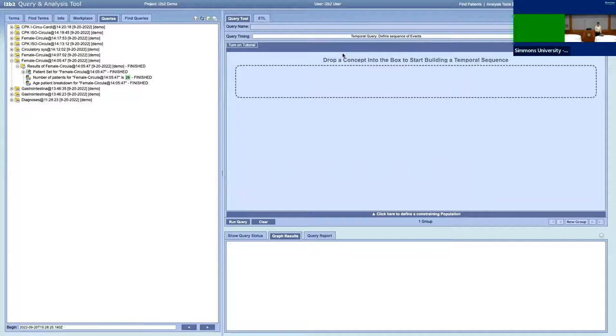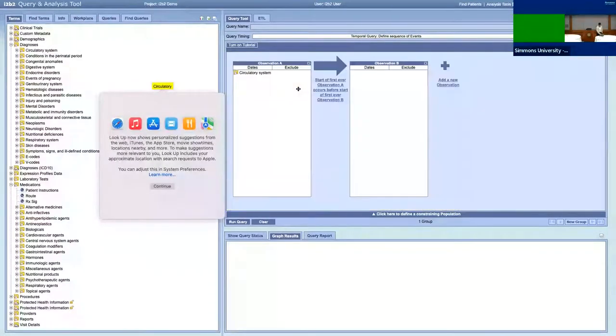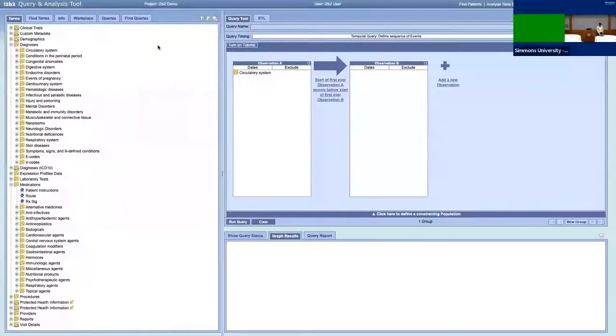There are actually two versions of this interface. There's the simple one, which has maybe a nicer UI. And there's a complex one, which lets you use the full power of the API to build temporal relationships. We need to drag a concept over. So let's drag circulatory system. The default is occurrence, the first ever observation A occurs before the first ever observation B. And so the first observation of circulatory system disease occurs before what? The drug. That's a good idea.